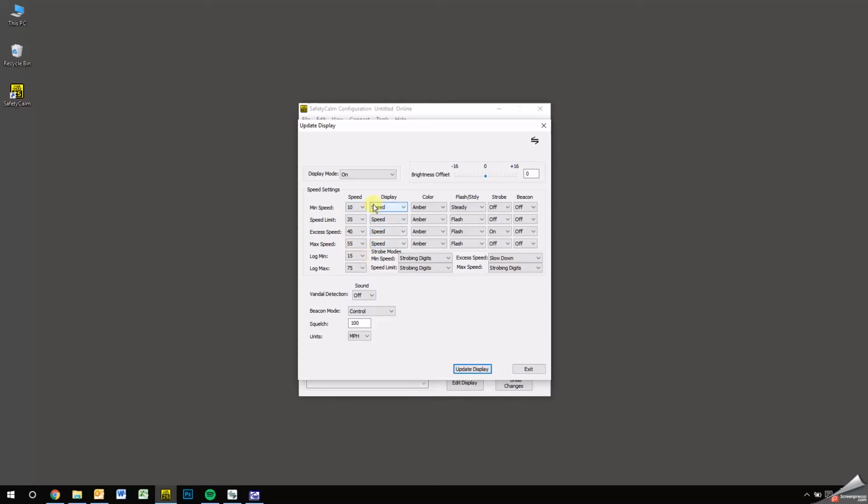Working to the right, the display options can be set for each threshold. When a driver crosses over a threshold, the options at right will determine what is displayed. The display option can be set to a blank display, the driver's speed, or the speed limit. The display color can be set to amber or red on the IQ 1500. Otherwise, the only option is amber. The flash mode can be selected to flash or display steadily the driver's speed.